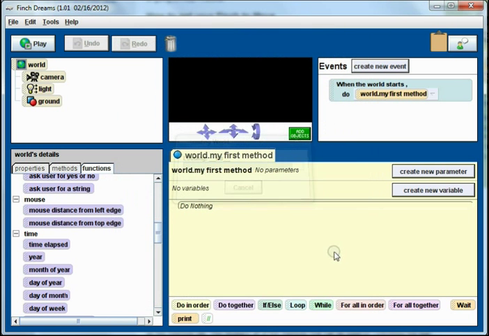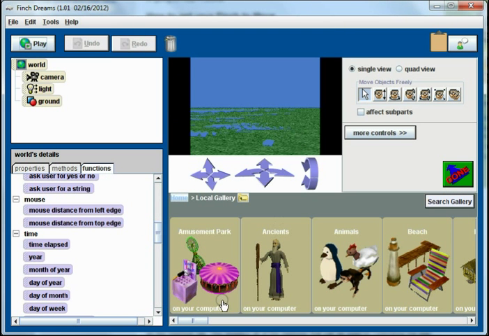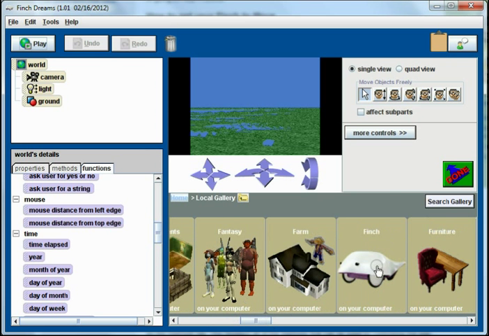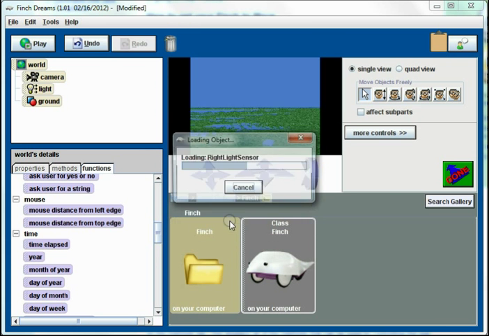Welcome to the Finch Dreams tutorial about using sensors. Our first example is a standard robot program where you just have the robot avoiding obstacles. So first we need to add the Finch to the world.